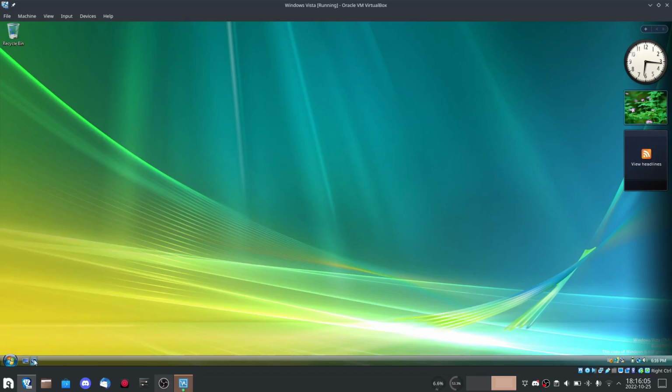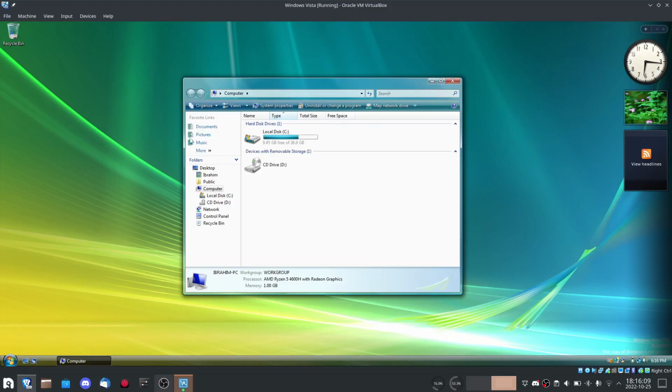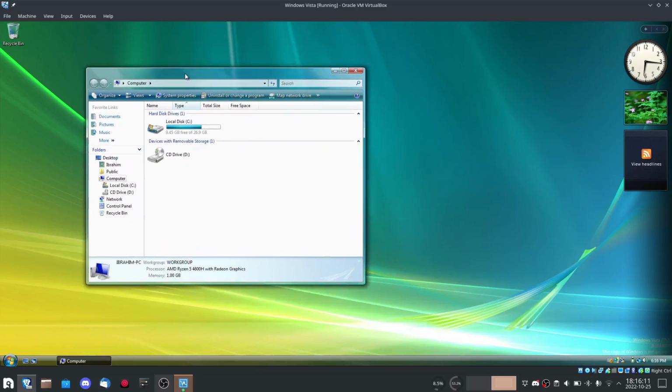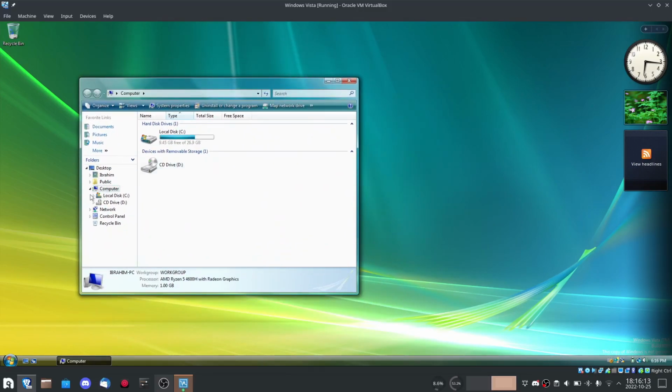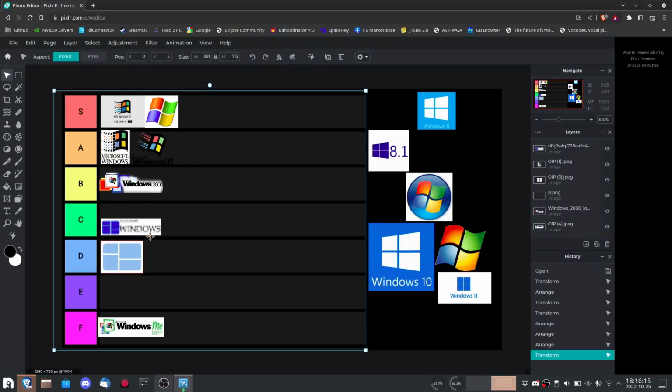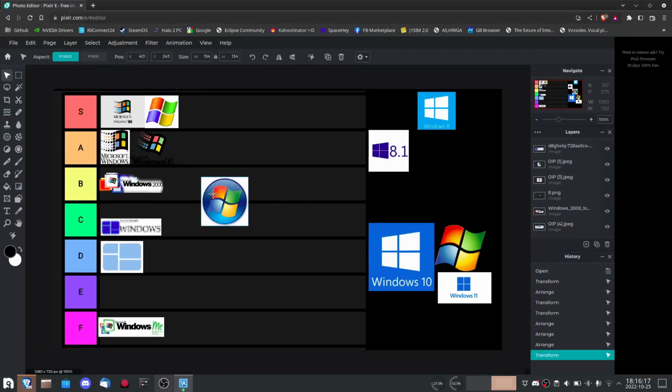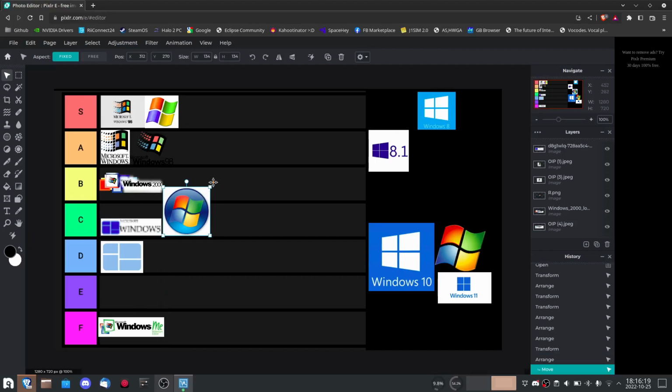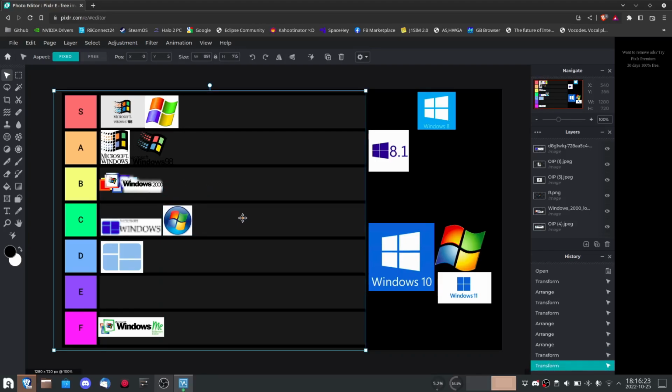But I really personally like Vista. I never actually truly daily drove it, but I still really like it from what I'm playing through with virtual machines and sometimes installing it on physical hardware. So Windows Vista, I think I'll probably give a C tier. It was definitely not a colossal failure like Windows Me was.